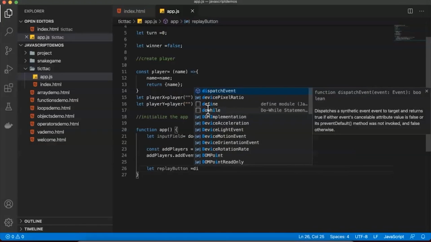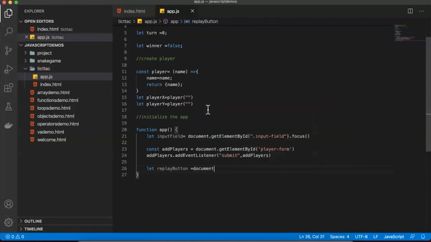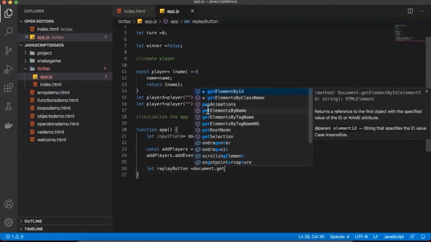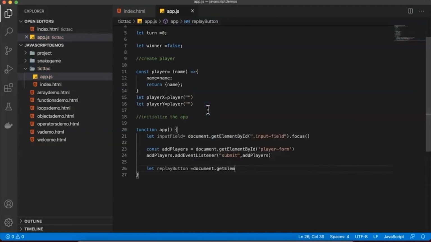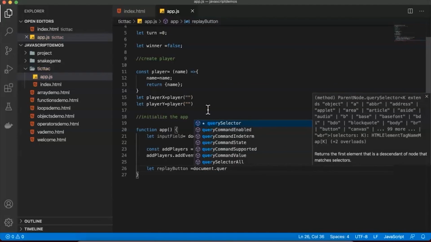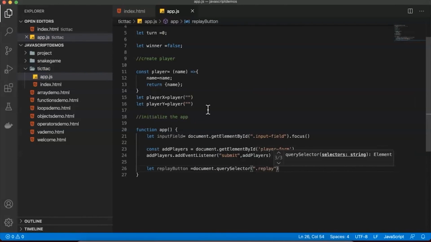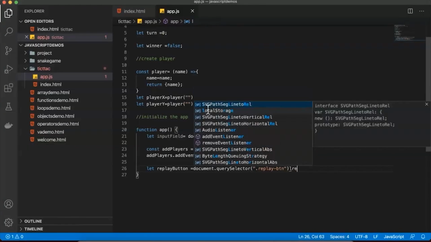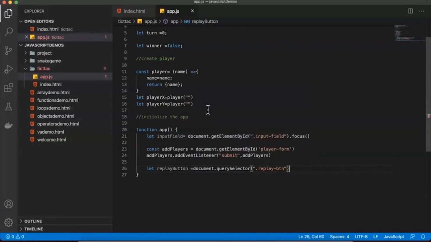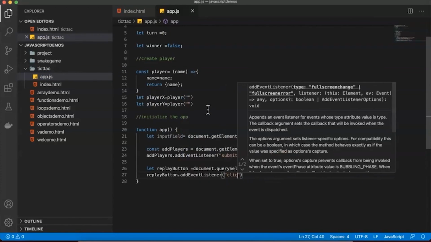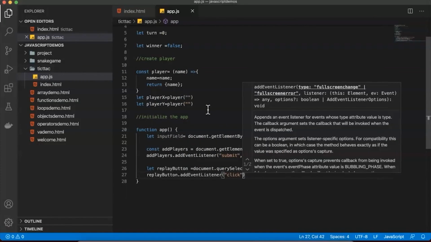document dot querySelector, document dot querySelector replay btn. It will be just the name, we are basically taking that. And here we say replayButton dot addEventListener. Which event do I want to say? Click. That is the first event.